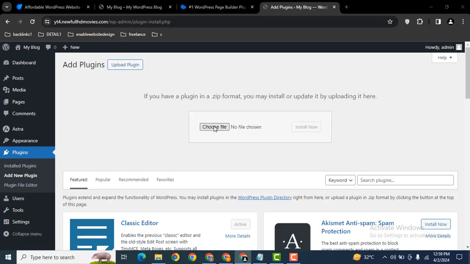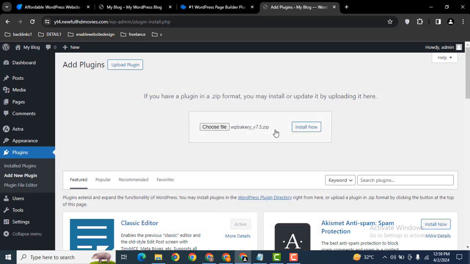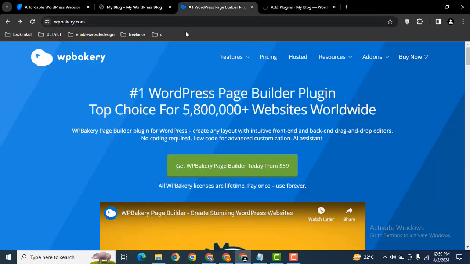Let me upload the plugin file. You will get this type of file. Make sure that this file is in zip format, otherwise you can get an error during plugin installation. Here you can see this is the official website where you can get the WP Bakery page builder plugin, and here you can check the pricing.